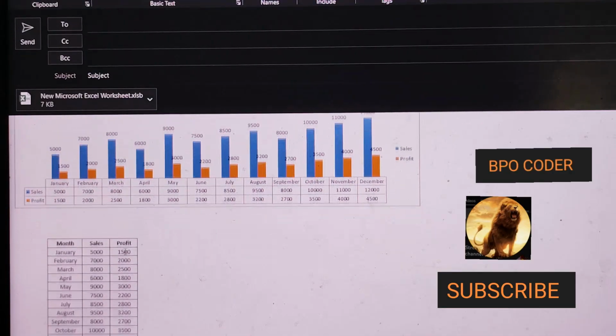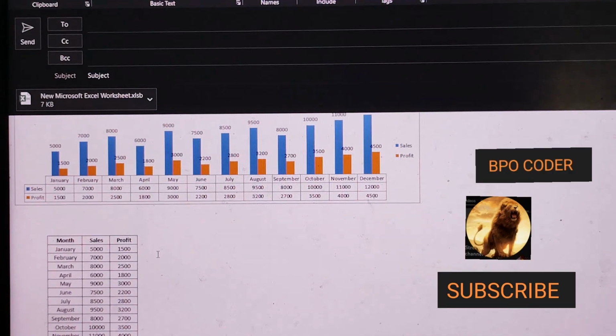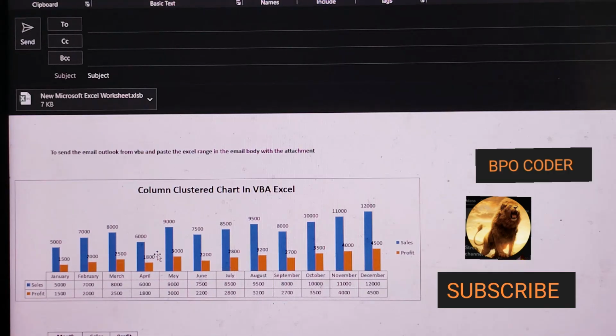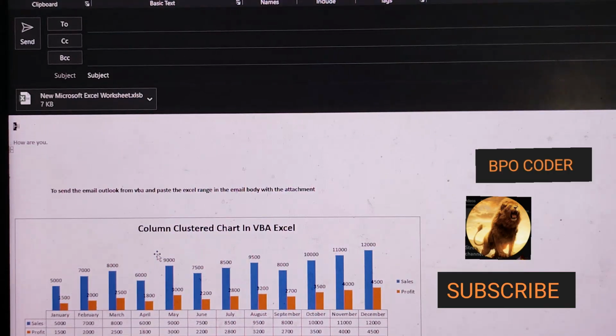So over here this is the range. So let's create a data table, as well as we will see how we can paste all these things into one email and send it by using VBA Excel.